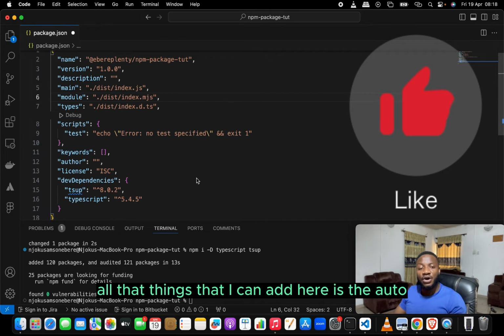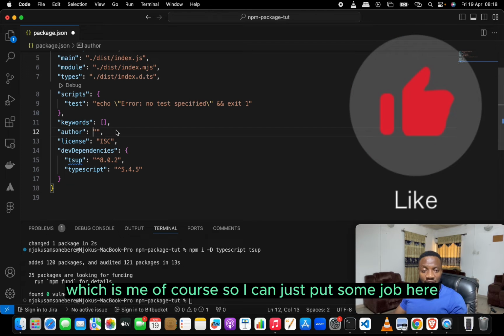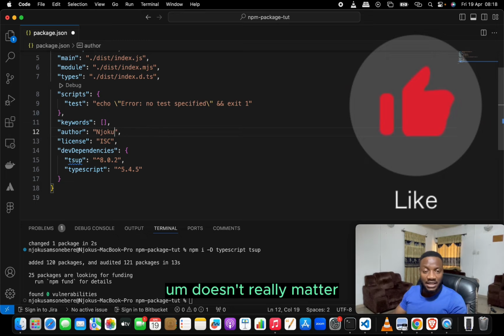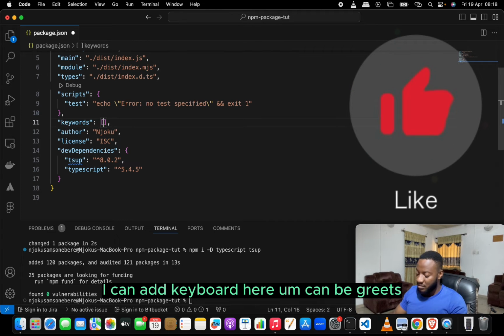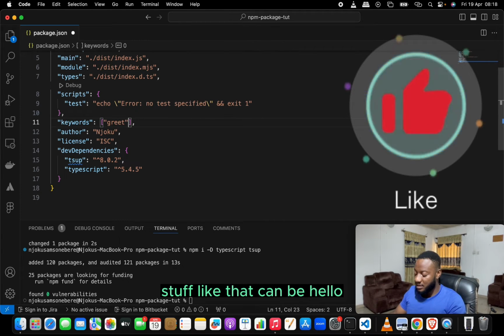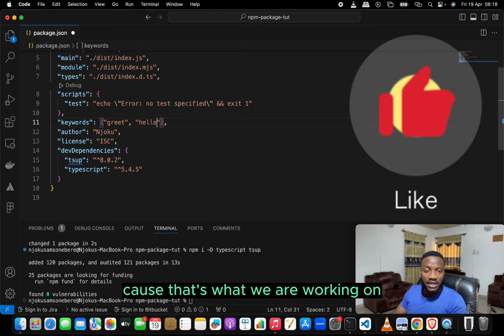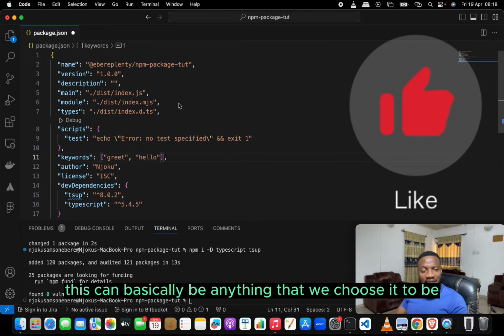That's it basically. Other things that you can add here is the author, which is me, of course. So I can just put Njoku here. Doesn't really matter. I can add keyword here, and can be greet, stuff like that. Can be hello, because that's what we are working on. Now this can basically be anything that we choose it to be.